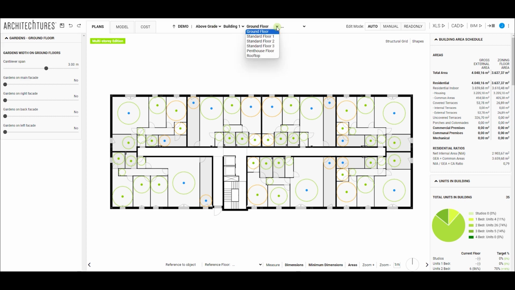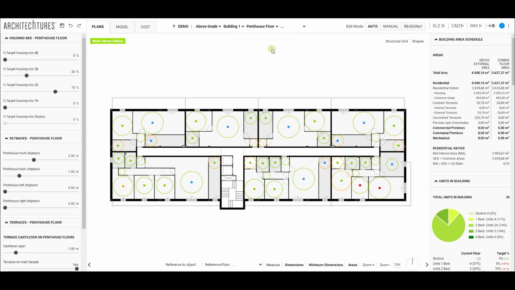In Plan View mode, at the penthouse floor level, and in Auto Editing mode, we find the following tabs. Housing Mix Penthouse Floor. Similar to the Housing Program section on the typical floor, it allows us to control the distribution of housing on the penthouse floor. This time, we will indicate 50% of 2-bedroom apartments and the other 50% of 1-bedroom apartments.